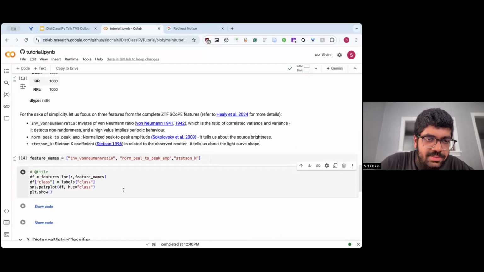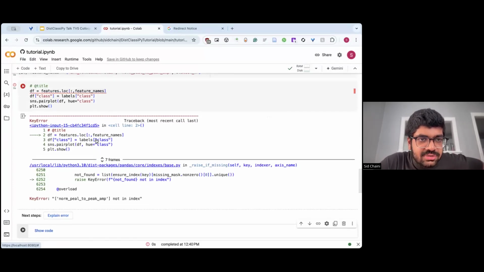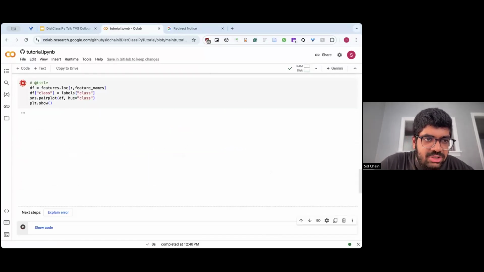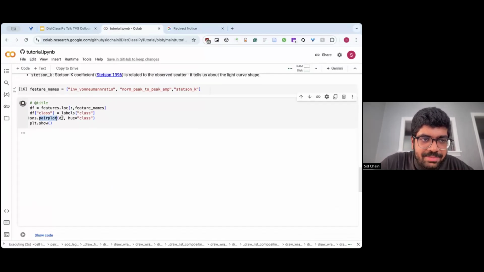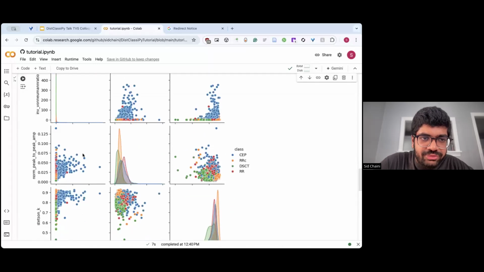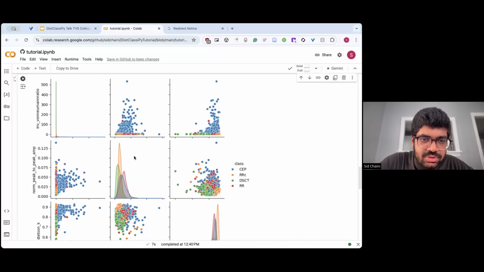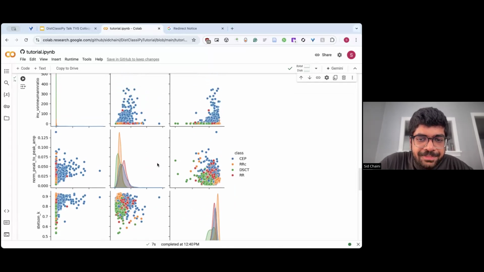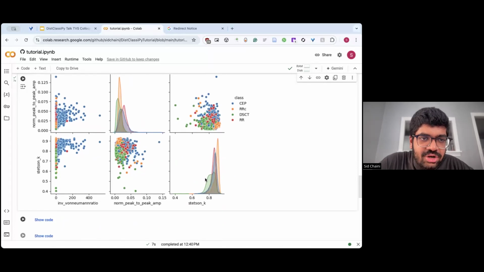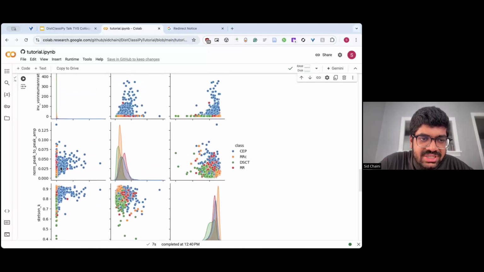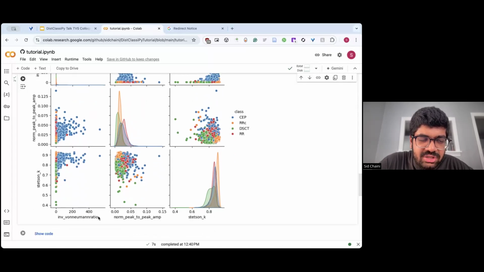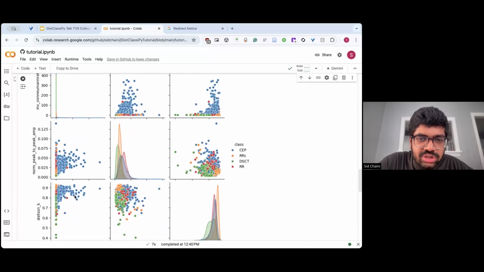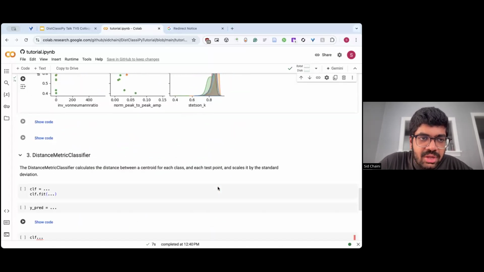Cool. Oops, there's a typo. Just to see what the features look like, we can do a pair plot, and that will show us the distribution of each of those features. Each plot is Stetson versus the von Neumann ratio, Stetson versus the peak to peak amplitude, and so on. You can see that especially the Cepheids can still be separated fairly well based on the von Neumann ratio, but the other classes are still not so easy to separate.